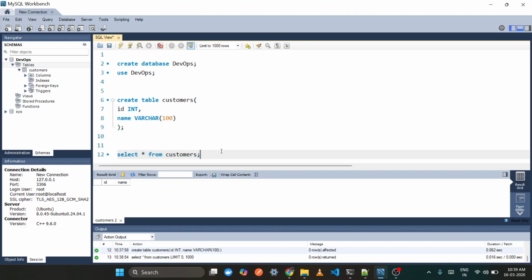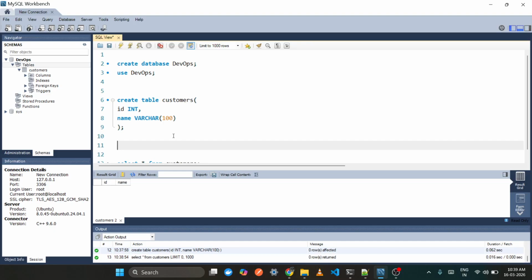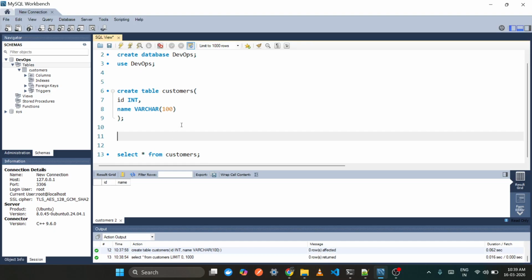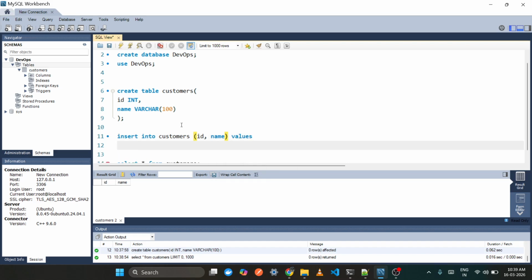Fine. Okay, no worries. Firstly, I'm going to insert some data here. How are we inserting? We have to insert data with a syntax like insert into and the name of the table, here customers. Insert into customers. Then after, what I want to insert is ID and name. Fine. And the values should be for ID and name.